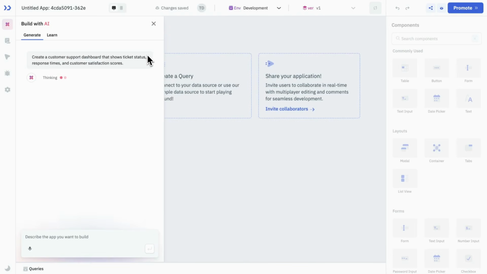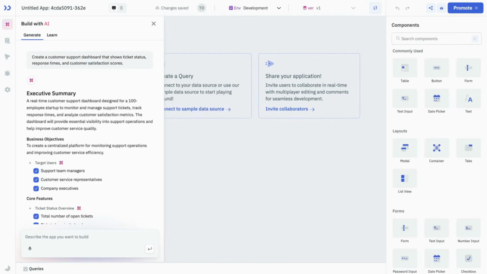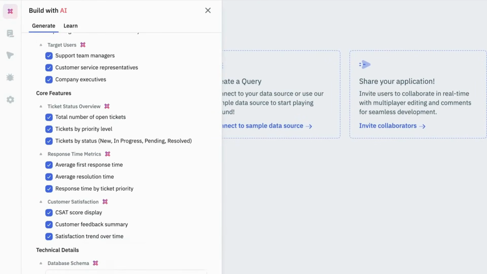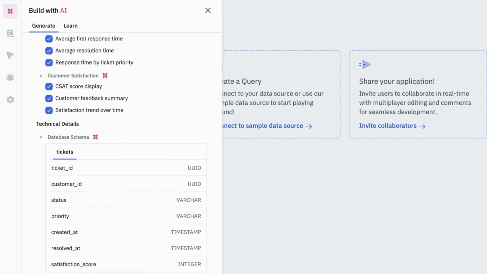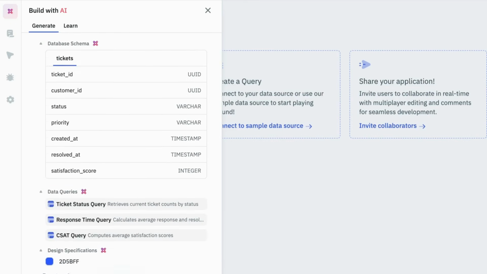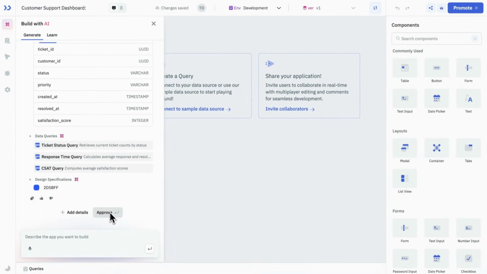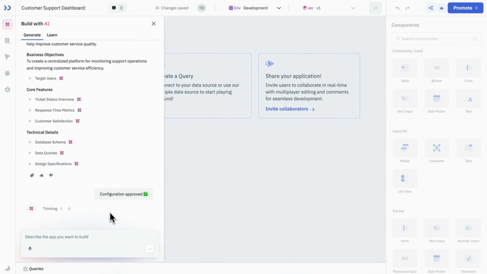Once you describe an application, ToolJet generates a product requirements document. This includes an overview of the proposed interface, data model, and essential queries, serving as a structured roadmap for the build. Carefully review each item to ensure it aligns with project requirements, from layout details to data handling. Upon final approval, the PRD directs the creation of the initial application.